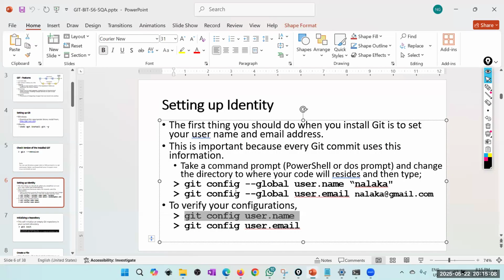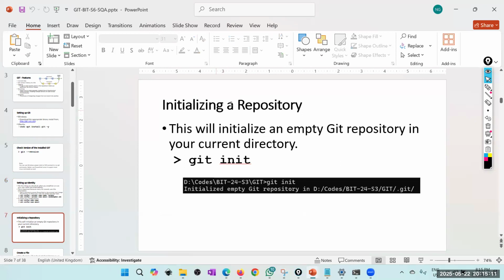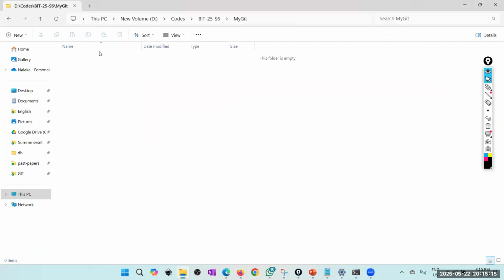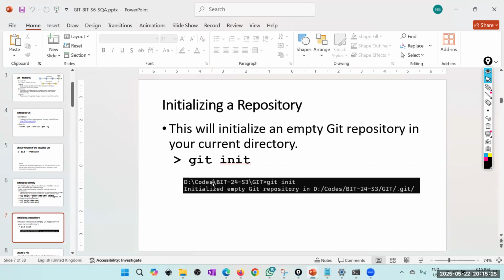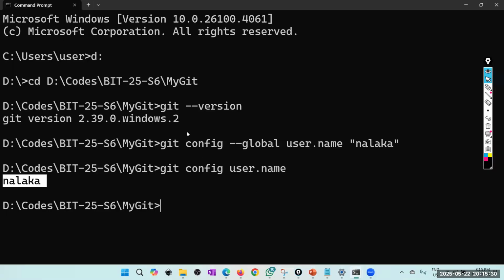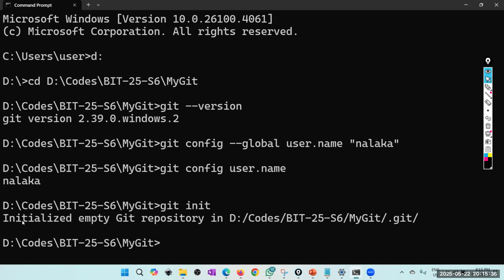Now you can initialize your repository, because you can have multiple repositories in different folders. Still I have not added any code here. How to do it? There's a command called git init. All these things they have asked in your exams also. Git init. It says initialized empty Git repository.